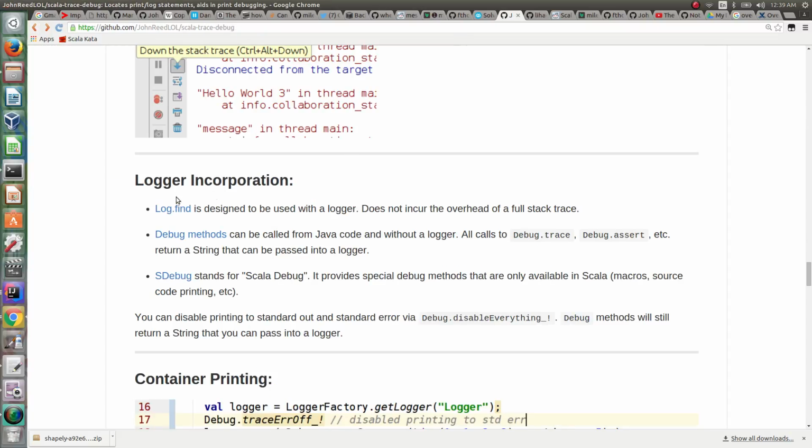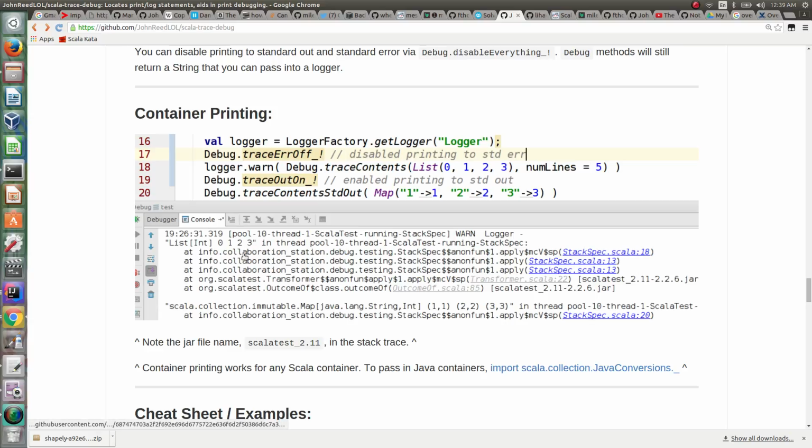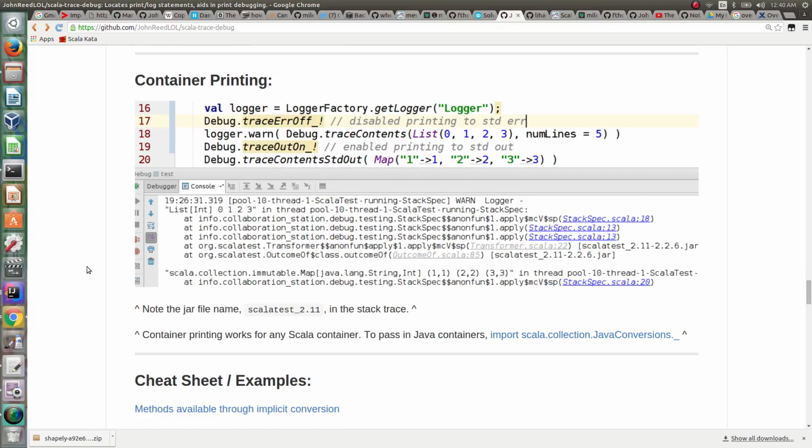Oops, nope, this is a different one, yeah. You can print out containers. So here we're printing out a map 112233. It prints out the full type and then 112233. It's nice if you're doing a little coding puzzle where you have containers of integers or whatever, and you're doing it by print statements, and you want to print out the first 50 elements. This works for any Scala container. Trace contents.